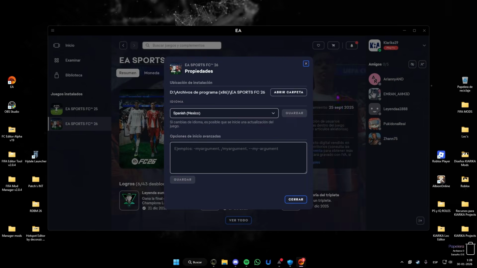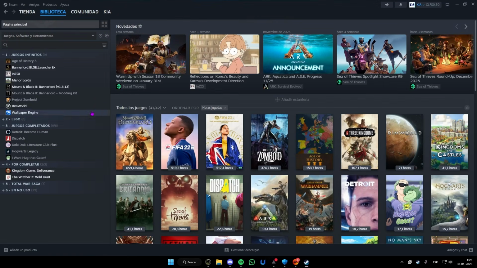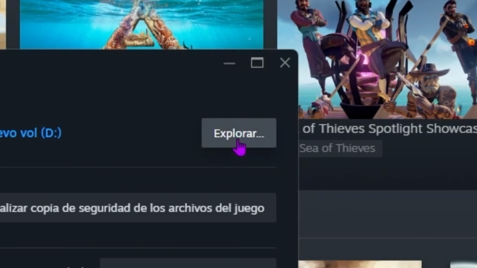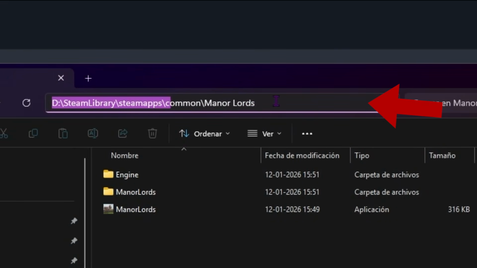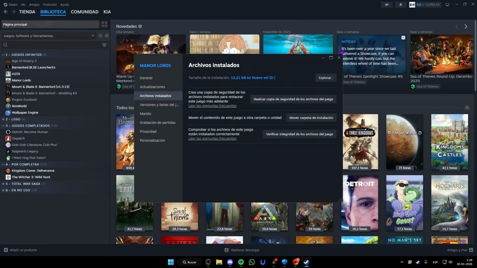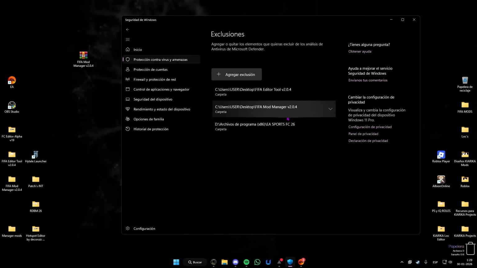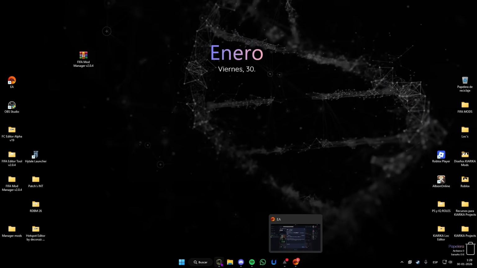So in the case you have the game by Steam, just right click the icon of Steam, library, and right click your installed game, okay? Right click, properties, installed files, and here the first option, explore. Here is the path where you have installed your game by Steam, okay? So that's the way to know where you have the game installed. After we already make the exceptions, all is ready. The only thing we need to do is install the mods.